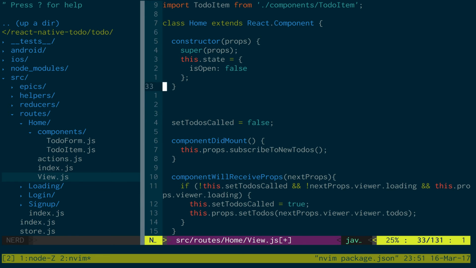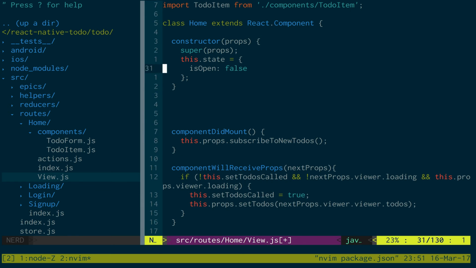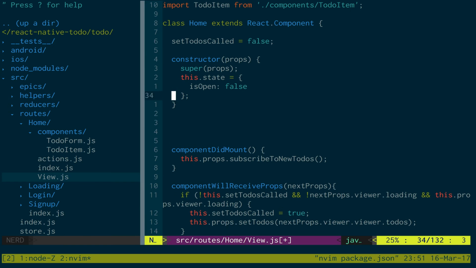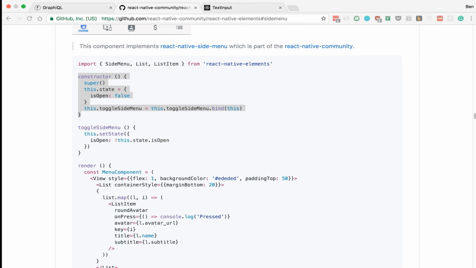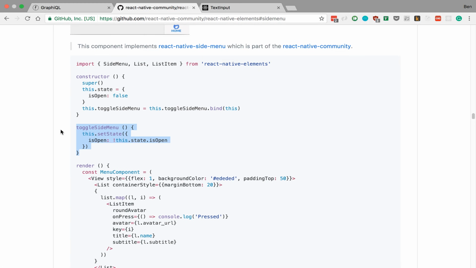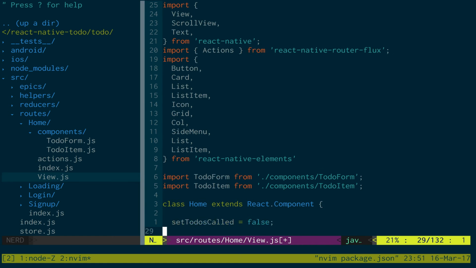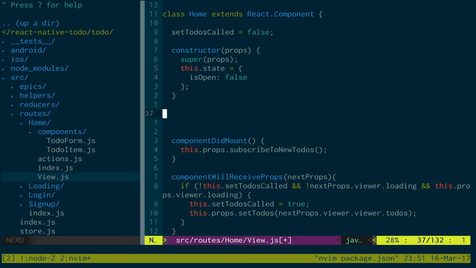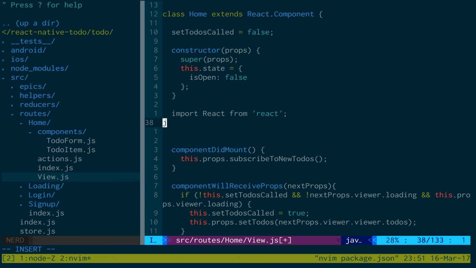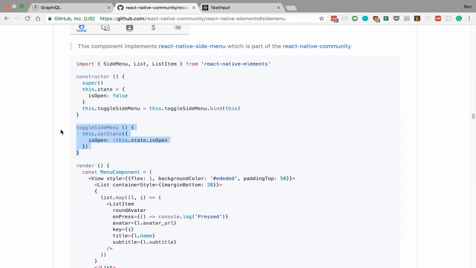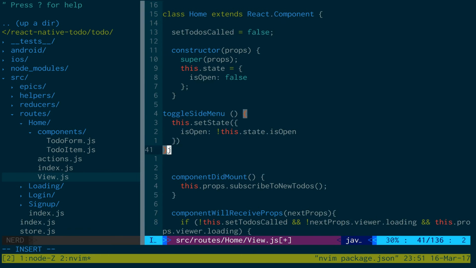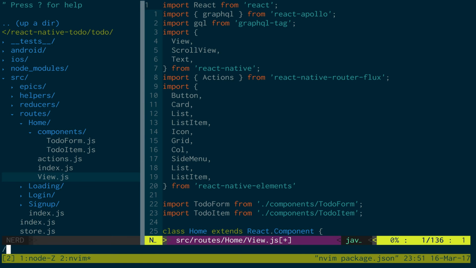Oh, I hate not having this at the top. Let's put this at the top. So we got that constructor there. Toggle sidebar. Whoa. Why did we jump up to the top? What the heck? Did I delete an import? Just real quick. No, I didn't.